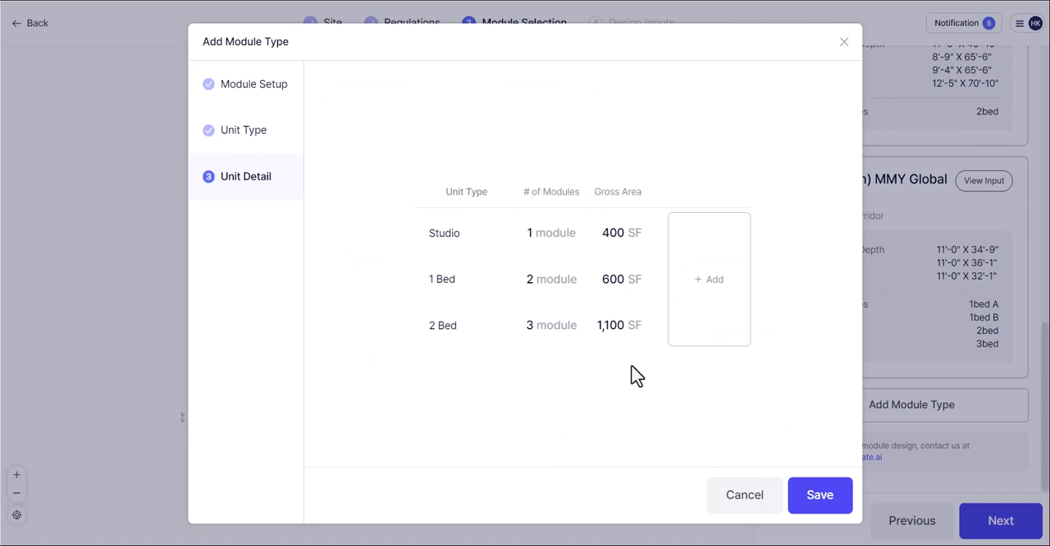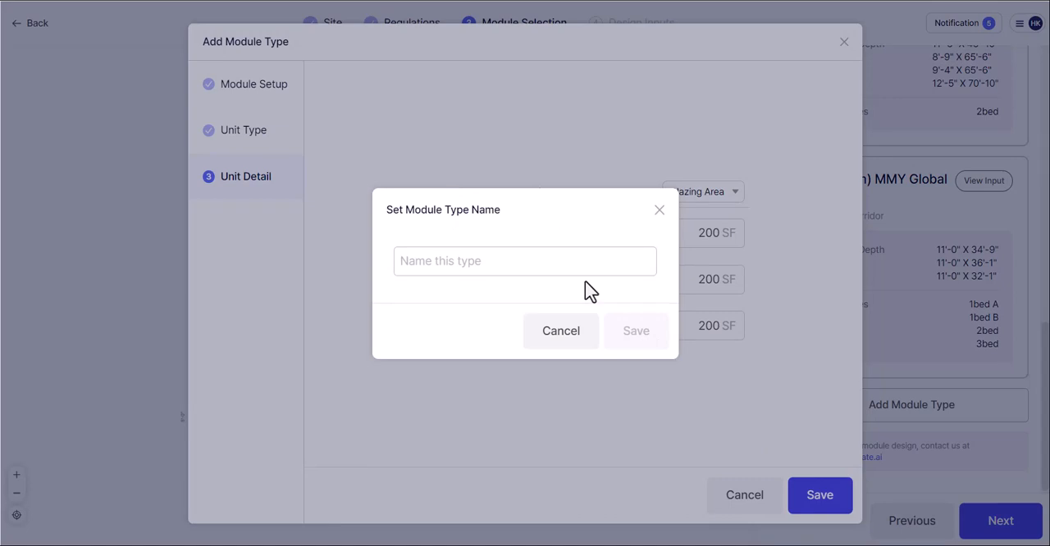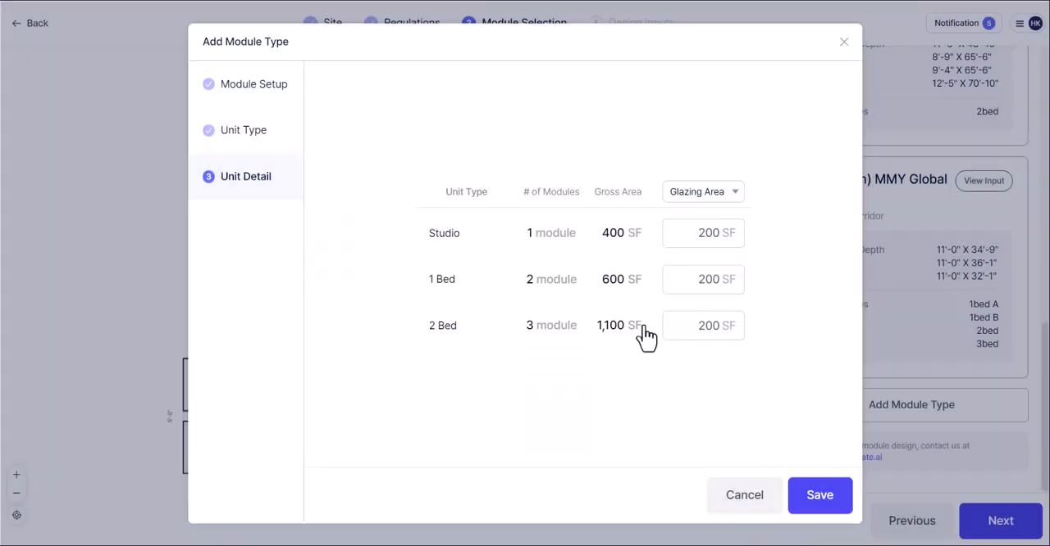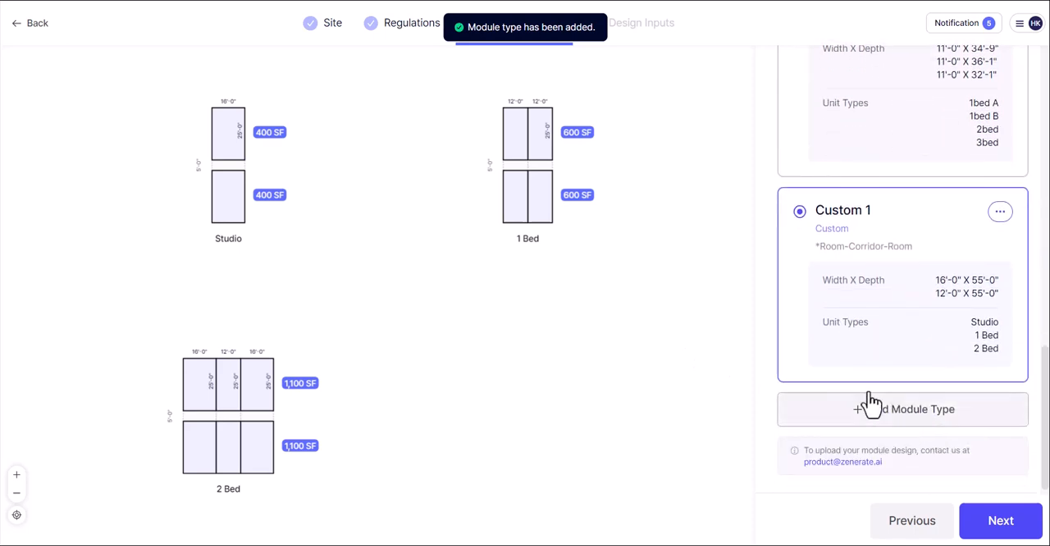On the far right, clicking on Add will add new detail columns. We currently offer glazing area inputs per unit. If you enter the glazing area or the window size, glazing area and skin area statistics will be included in the final solution reports. More features will be available in this section in the next coming updates. Alright, let's hit Save and name it to Custom 1. Here at the bottom of the module list, the custom set that I just made pops up.